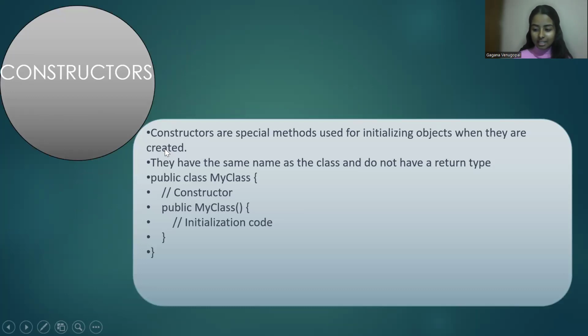And then heading towards constructors. Constructors are special methods used for initializing objects when they are created. It's used only for initialization of objects when they are created. They have the same name as that of the class and they do not have any return type. A thing which must always be remembered is that it will have the same name as the class and it will absolutely not have any return type. Here we see that we have our public class MyClass, a class declaration, a constructor, and then our code within it.